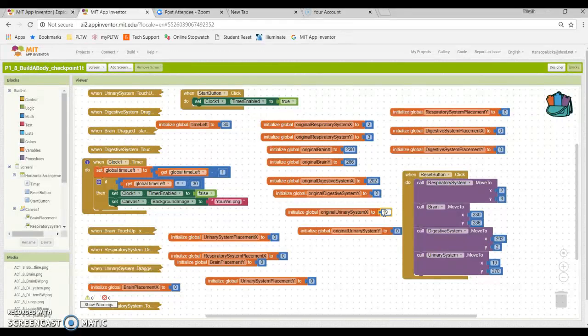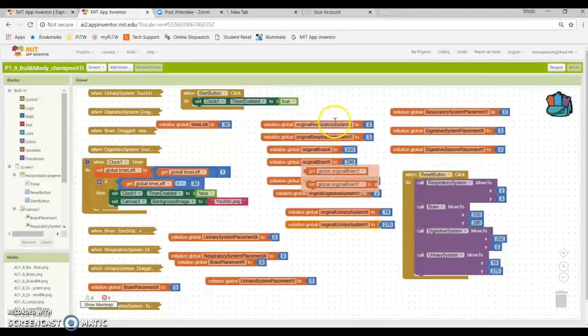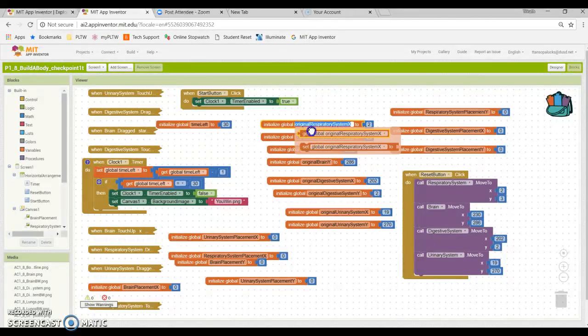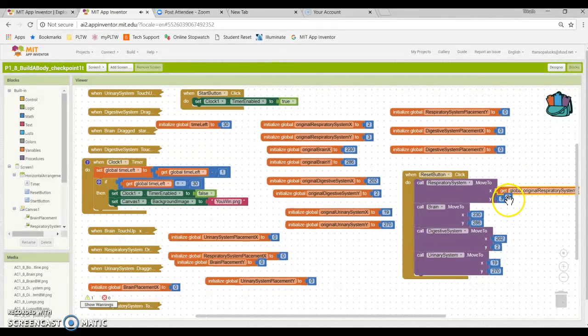Here we go. I don't know how long the Screencast-O-Matic videos are, so I'll stop every so often. Okay, so we have our variables here, and now we can use our global variables to help us with that. Instead of saying respiratory, we can set it here instead of doing that. Same thing with this one.